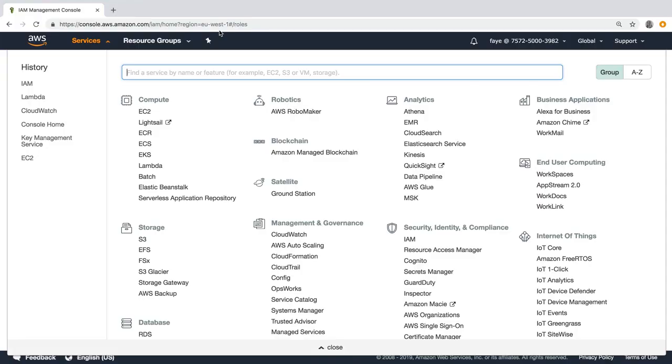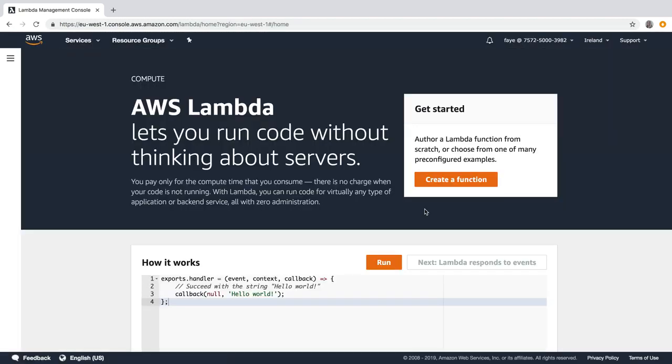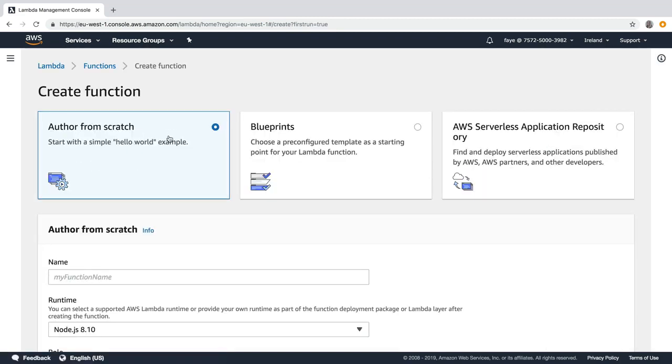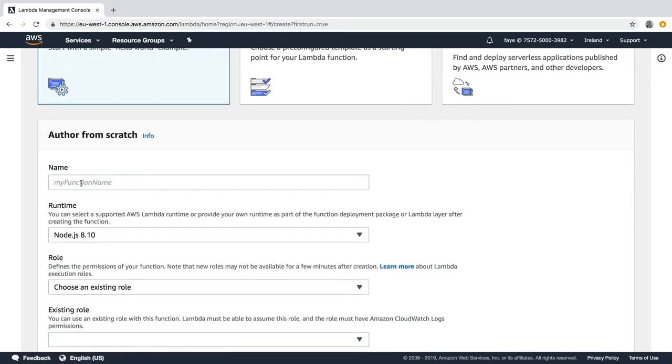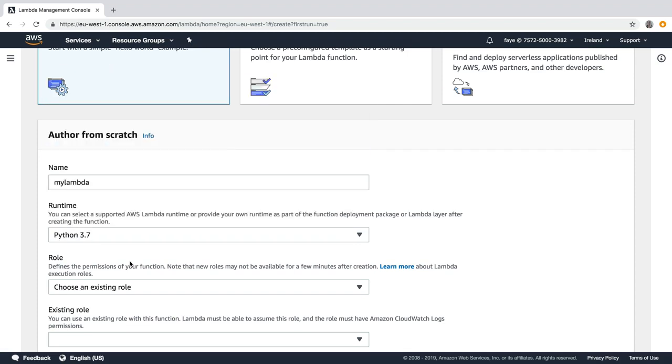So here I am in the console, and you'll find Lambda under Compute. So just go ahead and click Lambda, and we're going to create a new function. Click on Create Function, and make sure Author from Scratch is selected. We're going to give our function a name, and I'm just going to call it my Lambda. The runtime is going to be Python 3.7.